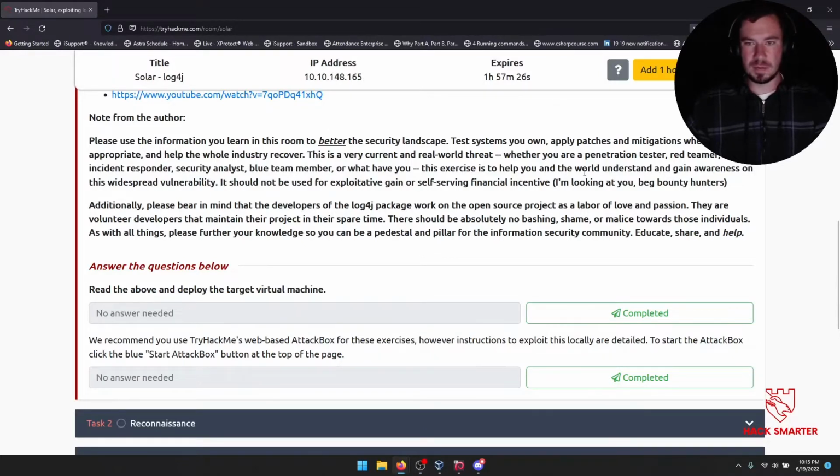This exercise is to help you and the world understand and gain awareness on the widespread vulnerability. It should not be used for exploitative gain or self-serving financial incentive. I'm looking at you, bug bounty hunters.